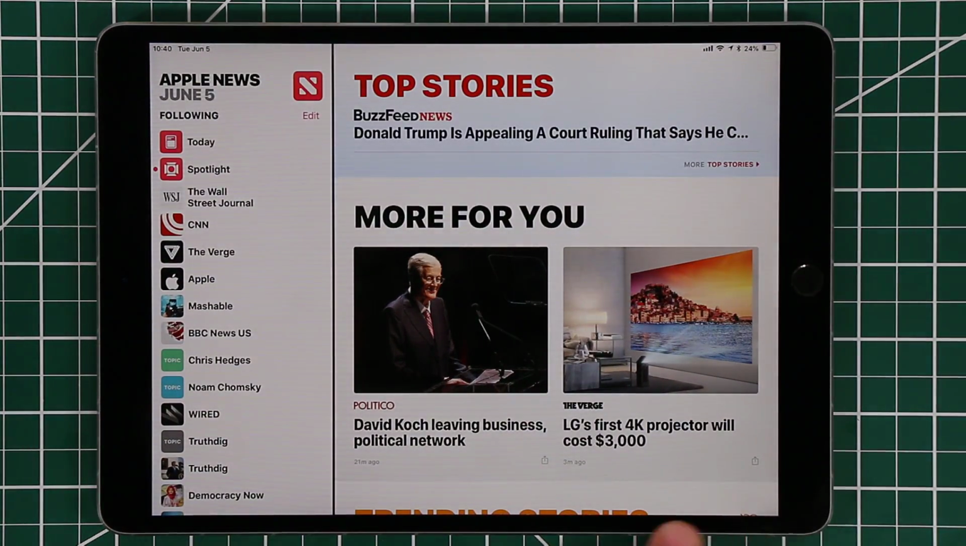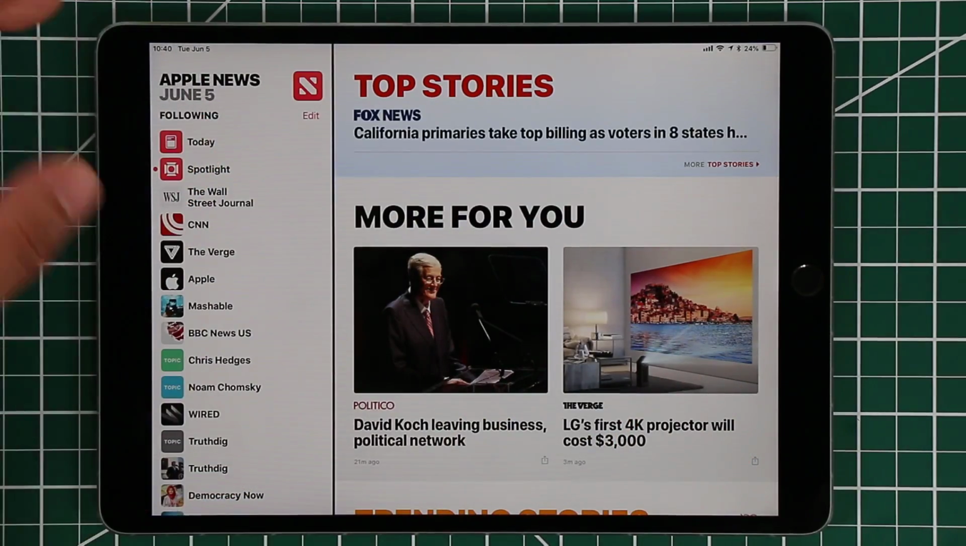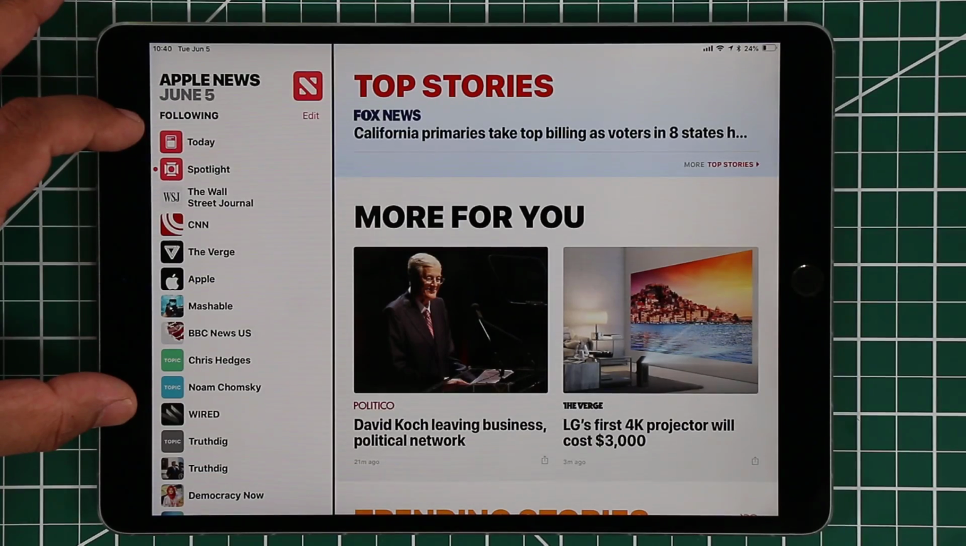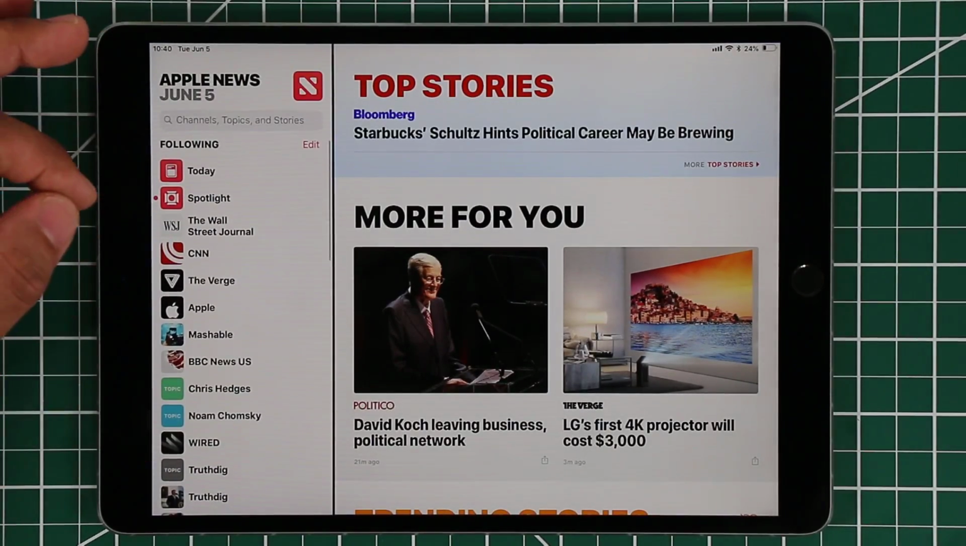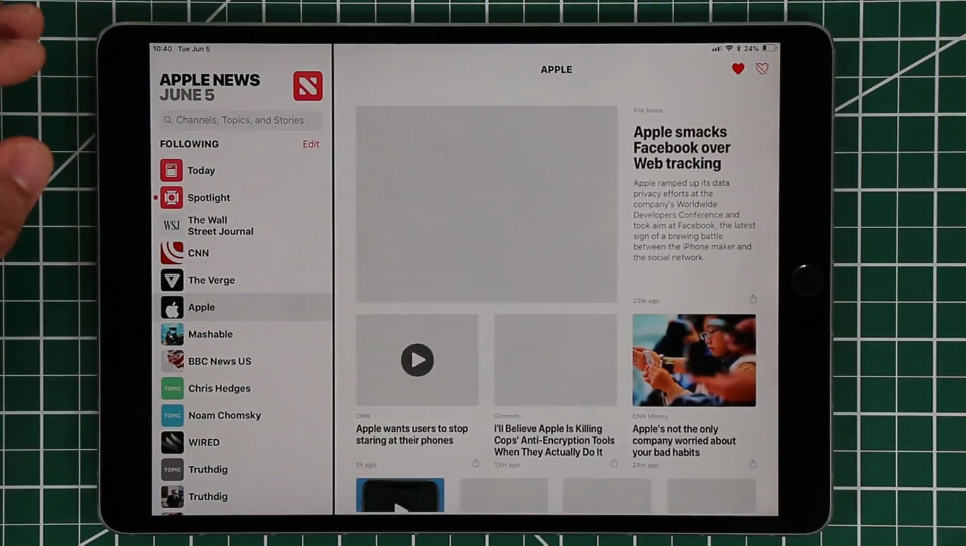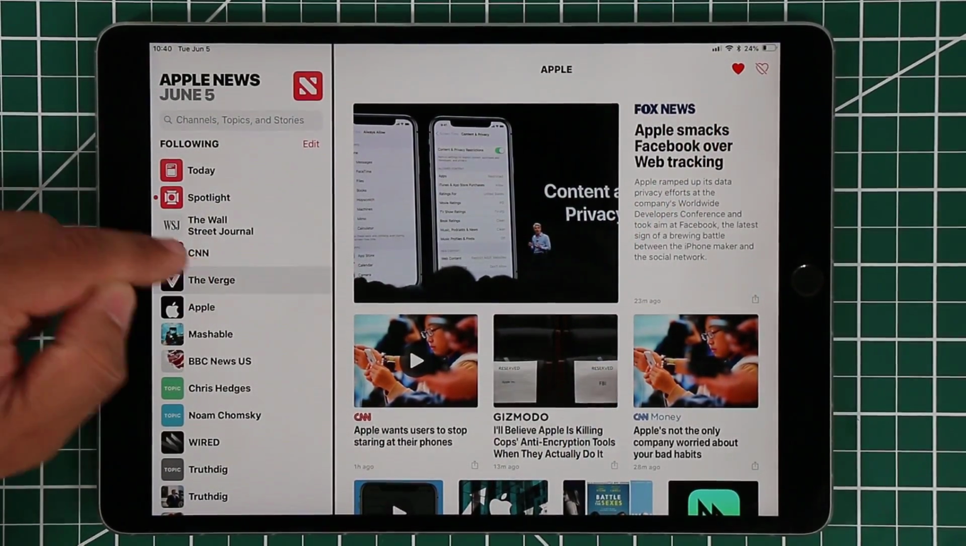Normally you would have a bar at the bottom, but now they have changed that into a sidebar on the top. And then you have all your news categories listed over here. And you can see at a quick glance everything that you're following. And of course, you can tap on any one of these, and that's going to get you news from that particular channel or topic. Okay.